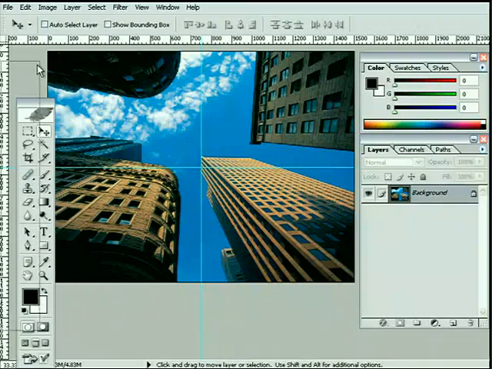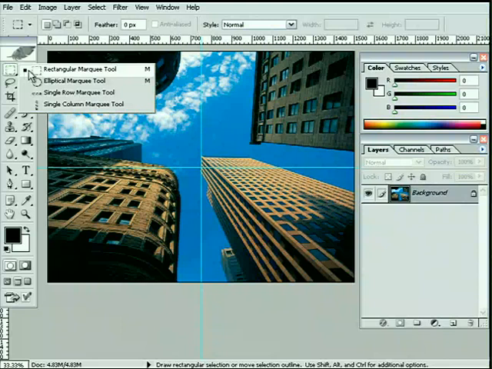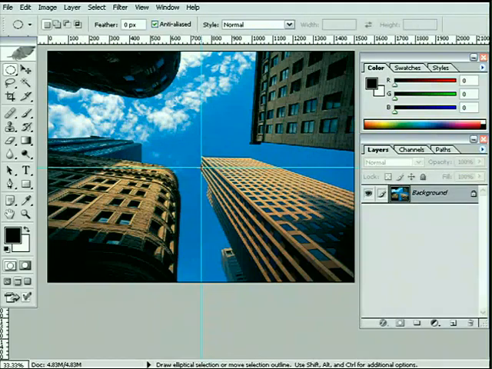Now, back in the tools palette, we have our standard marquee tools, which are defined up here in the upper left-hand side, rectangular and elliptical. I'm going to go ahead and choose the elliptical marquee tool for just a second. I'm going to place my cursor in the center of the screen, then hold down the Alt key or the Option key on the Mac and just click and drag and start drawing yourself a shape.